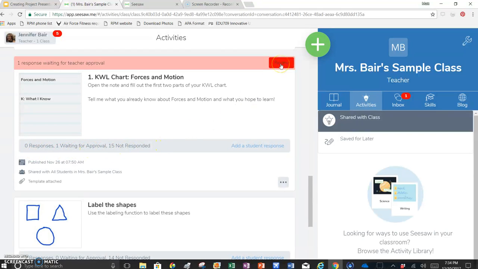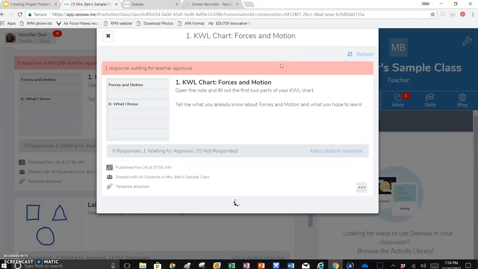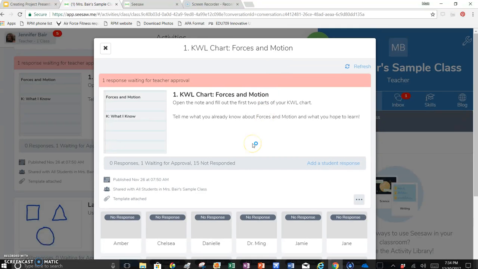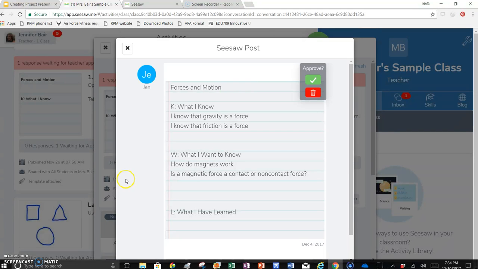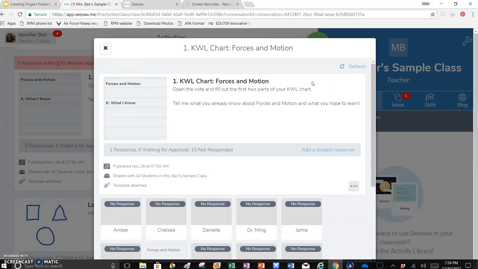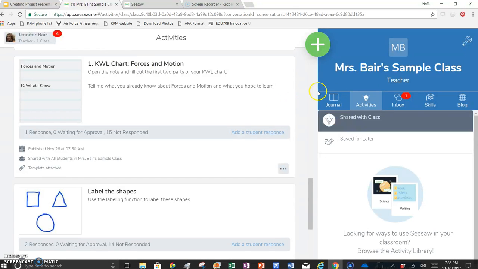So if I go here, I can click review, and I will see that I have 1 response from Jen waiting for approval. So I can look and see, okay, this is what Jen knows, what she wants to know, and what she has learned. If I approve it, I would click the check, so that means it's okay, it's good to go, where all the other students can view it, Jen's parents can view it, and I'm okay with that. And so then it would end up on our class journal here.